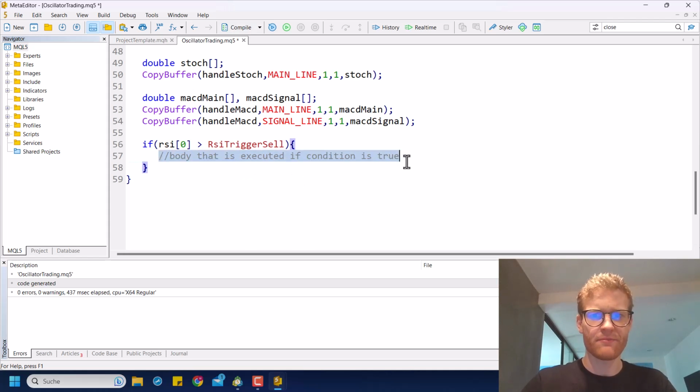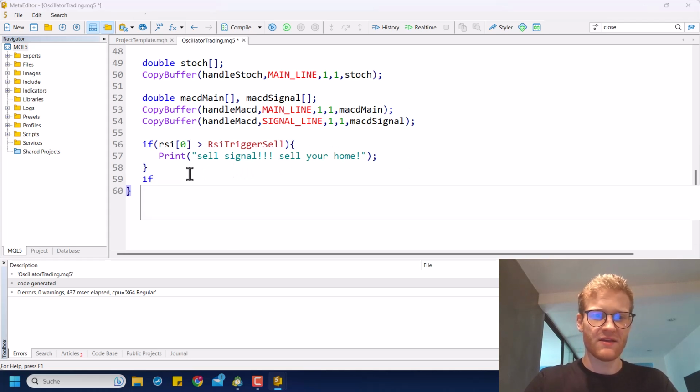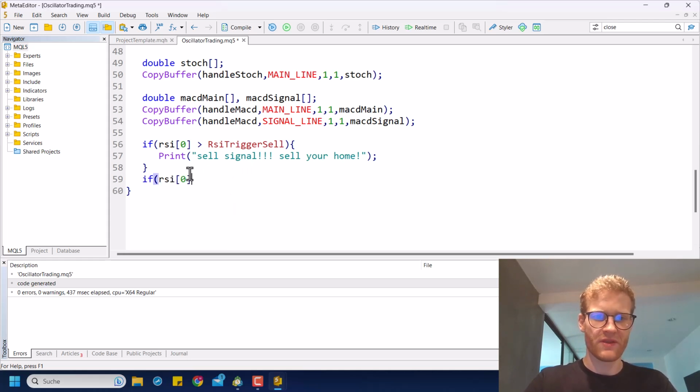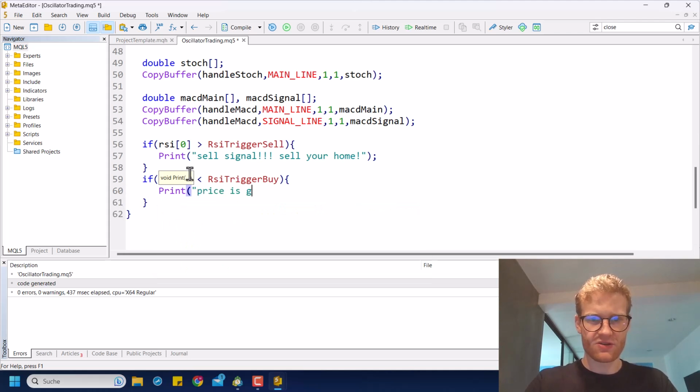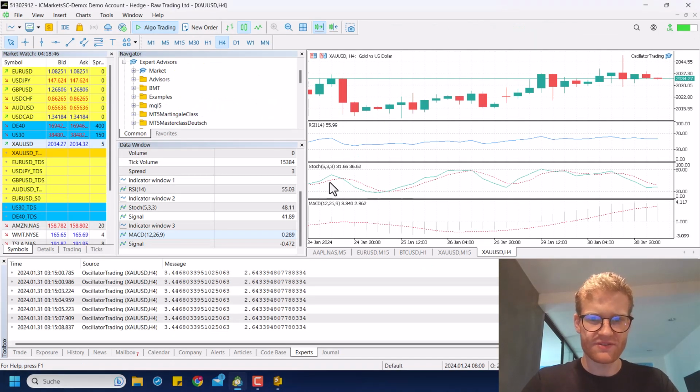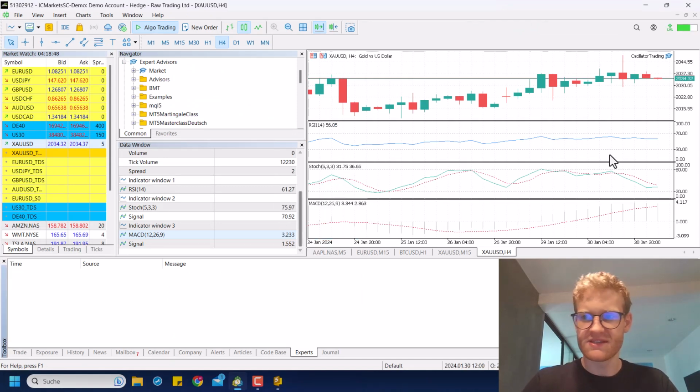And then we have the body. We could say, for example, print sell signal. Sell your home, I don't know, just some information. And then we could also say if RSI 0 is smaller than RSI trigger buy, print price is going up, invest, something like this. So if we compile this, we can see if there is a signal in the chart, we will see the print statement. Unfortunately, right now there is no signal.